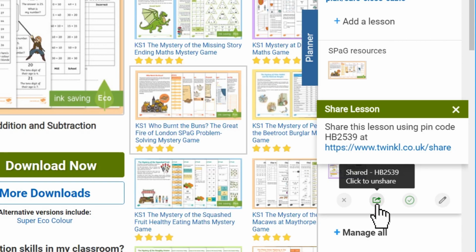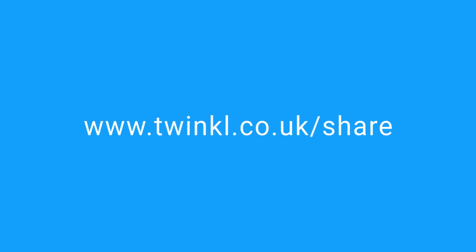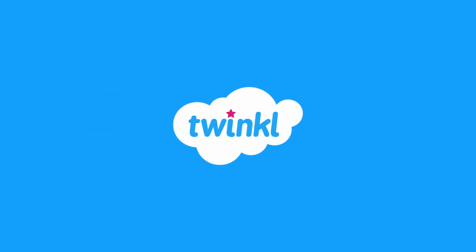If I click Share, I'll be given a PIN code. Send that PIN to students or parents and ask them to enter it at twinkl.co.uk/share. Even if they don't have a Twinkl account, they will be able to access the shared resources.